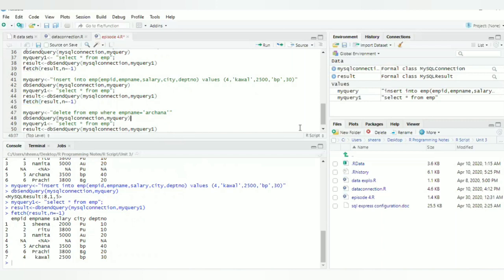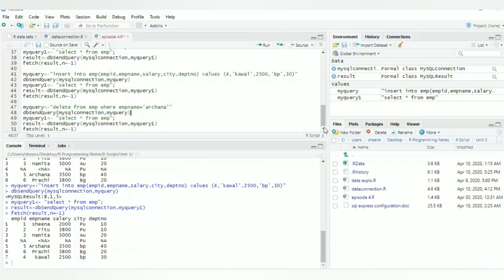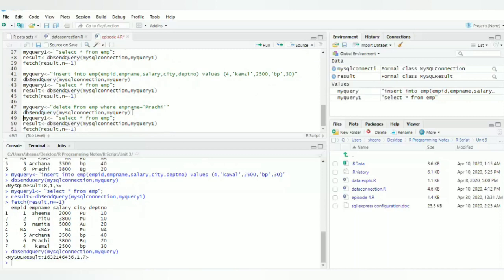Similarly, now we can see the delete command. Delete command also we have seen the syntax. The syntax of the delete query is delete from EMP where employee name is Prachi. I will delete the employee named Prachi, so this is my delete query. I will send this query to the MySQL connection. The function is dbSendQuery, and using this dbSendQuery, I will send this query to the MySQL connection. We can see that this command is executed.